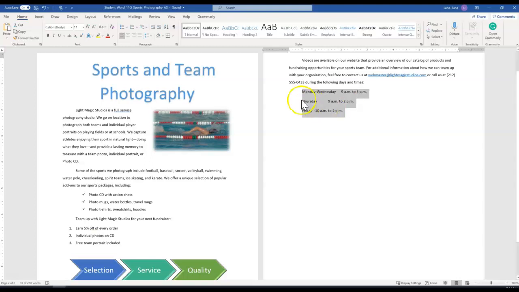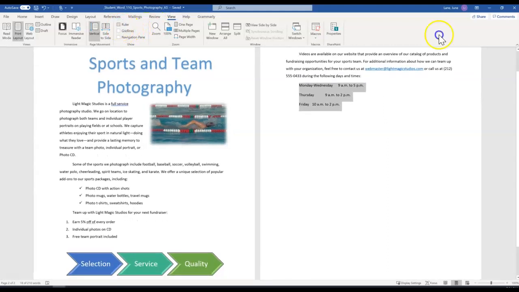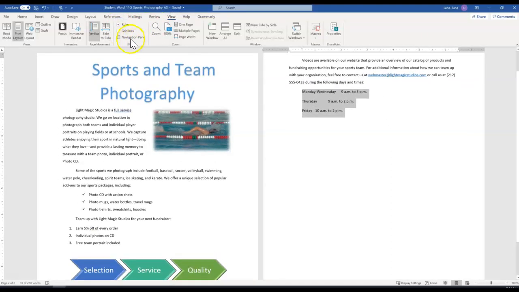Now, if your ruler is not visible at the top, you need to turn it on. So you go to View, and you make sure there's a little check mark in there, because if you don't have it, it's going to look like that. But we need to see our ruler. So off to the left-hand side, now there's a couple ways we can input tabs. I like to use the tool right here.